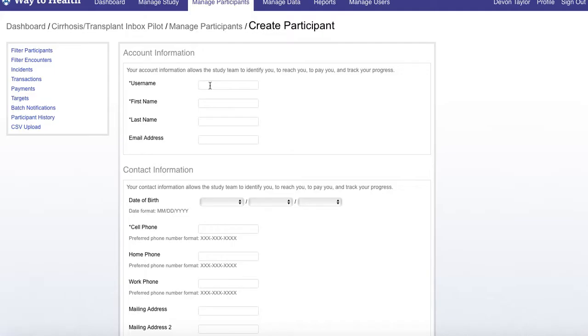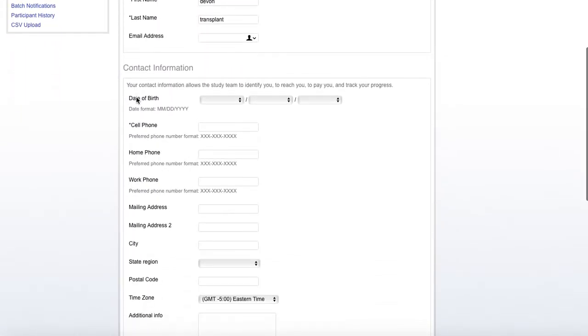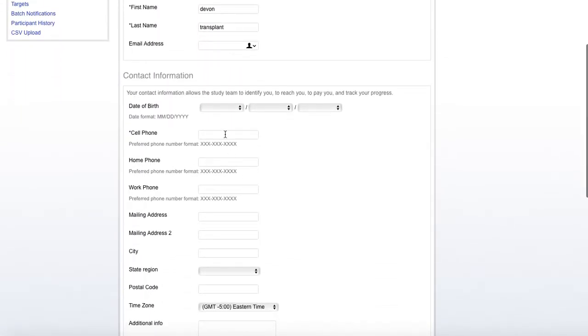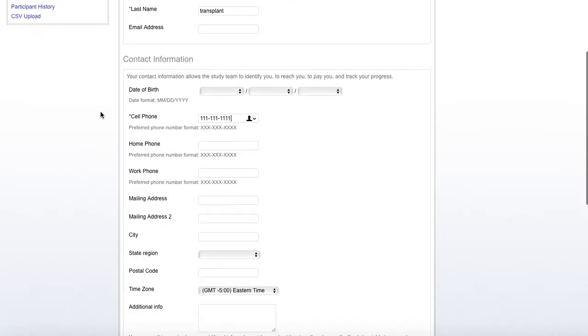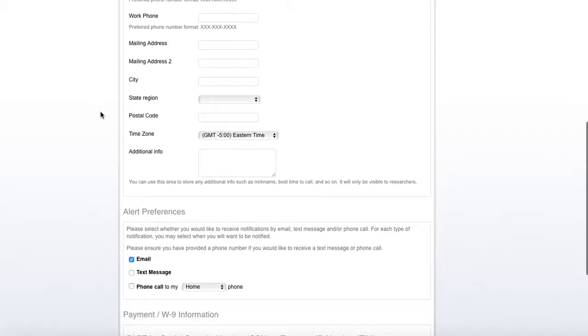So everyone has to have a username, so I'm going to call my person Devin Transplant. And anything that has an asterisk next to it is required in order to save the profile, so a lot of these fields are just optional. And again, they are required to have a cell phone number since this is a texting study. And that's all I made required for this.